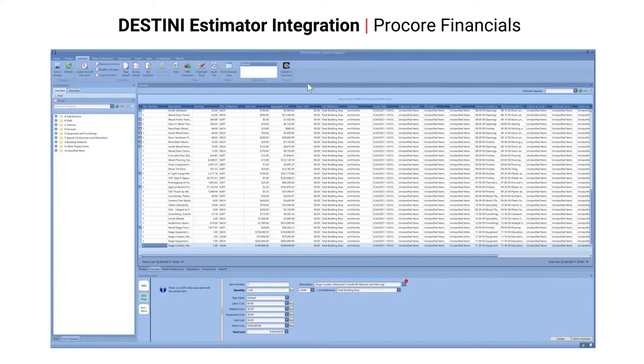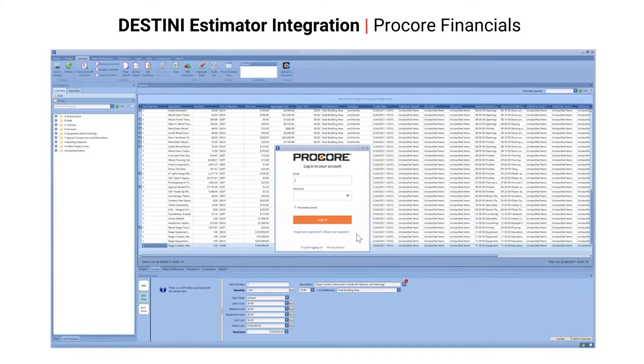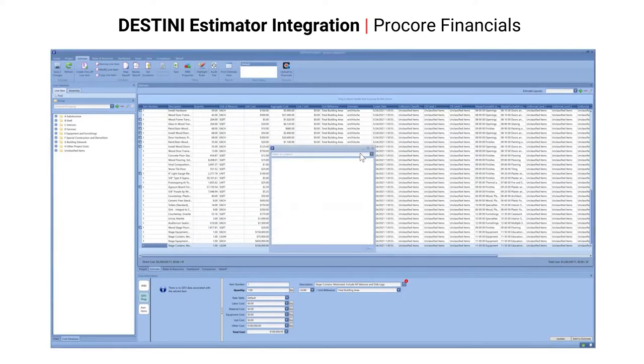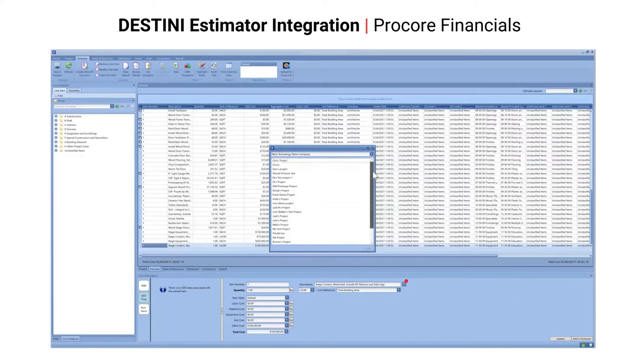You can load your estimate into Procore Financials by clicking on the Upload to Procore button in DESTINI Estimator's Estimate View window. A pop-up screen will prompt you to enter your Procore login credentials. Once you have entered your information, the companies and the projects you have access to in Procore will appear in the pop-up screen in DESTINI Estimator. Now you can select the project you wish to work on.